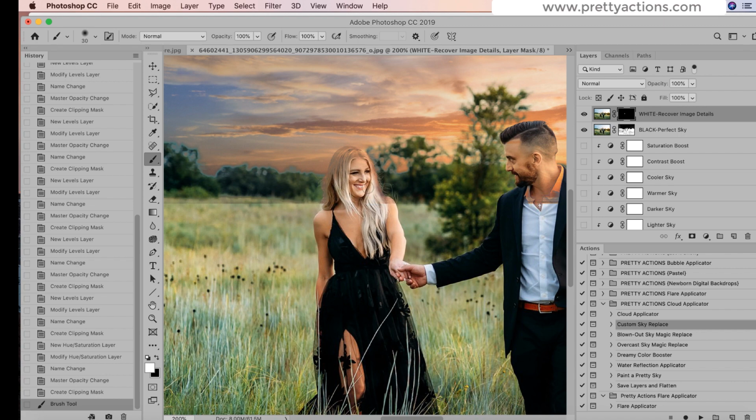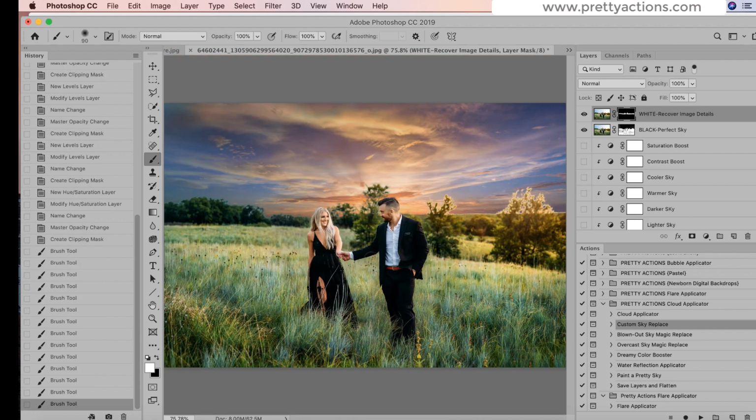I'm going to zoom through this here just so you don't have to watch the entire process, but you know how that works. Okay, so I've gone in and masked out the subjects, and we're just going to click on the black perfect sky just to make sure that we get rid of any of the crisp white lines around the trees that we have here on the skyline.